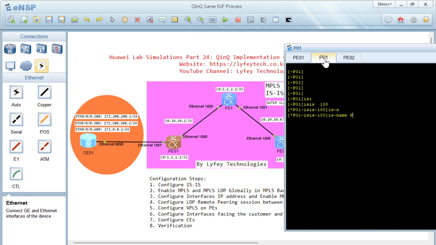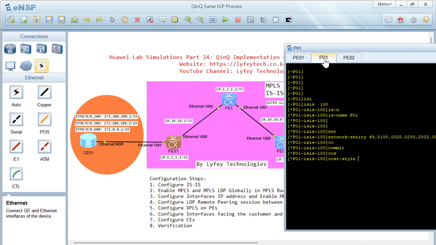IS name will give it P01. Network entity will be 49.0100. The loopback IP is 2.2.2.2, so that one gives us 0020.0200.2002.00 at the selector. Then I will configure the cost style to be wide. I will commit and then we can verify, display this.